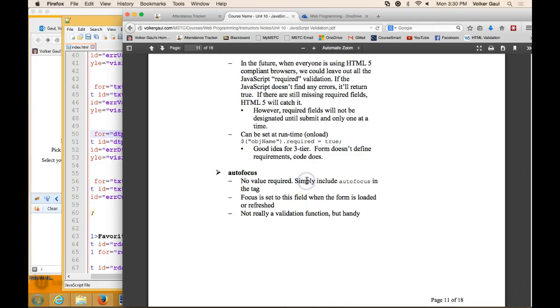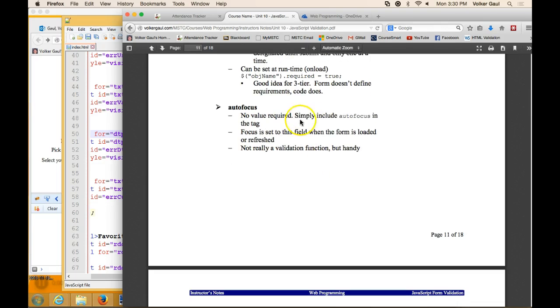Autofocus, not really for validation, but we used to have to write code to make that happen. We saw a bit of that code. Was it in the first button? Yeah, where if you left it blank, it automatically puts you back in there again. You can set focus to a different field if you know where you want to go. The button test one gave you an example of how to do that. It's not really validation, the autofocus, but it's a good thing to put in there.